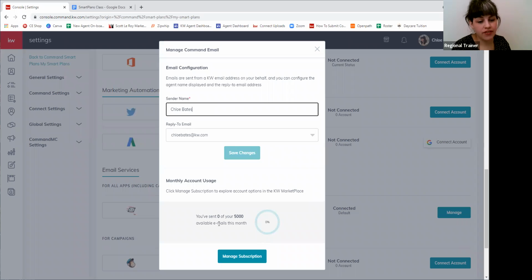And you'll see you get 5,000 available emails to send per month from your Command email account. You have the opportunity to manage your subscription and up that, but I wouldn't recommend doing that just yet, especially if you're just getting started with Smart Plans. 5,000 emails a month should be sufficient.